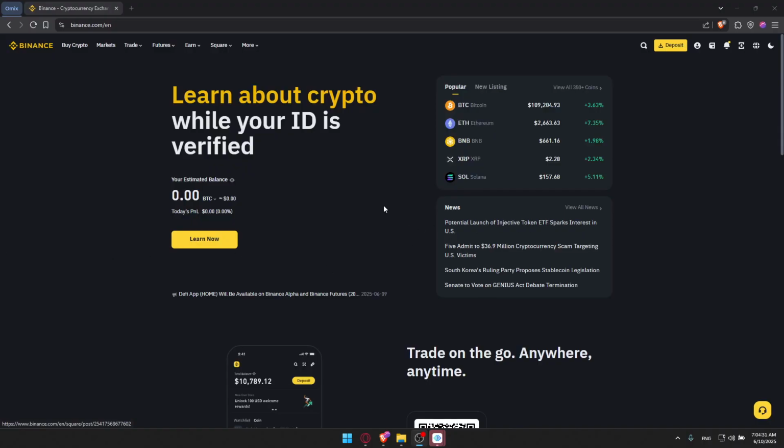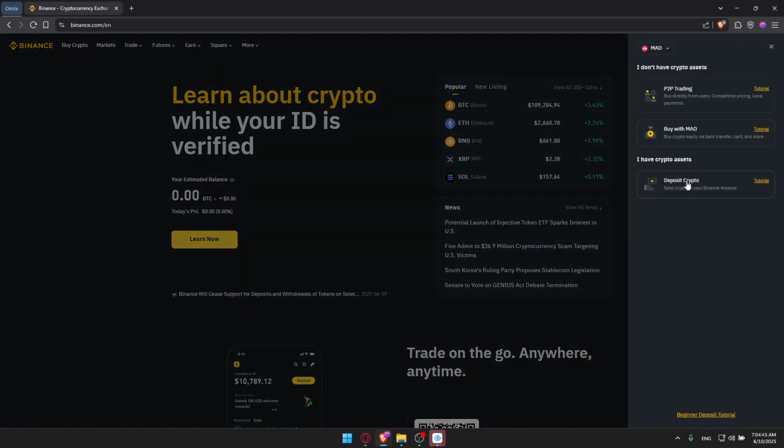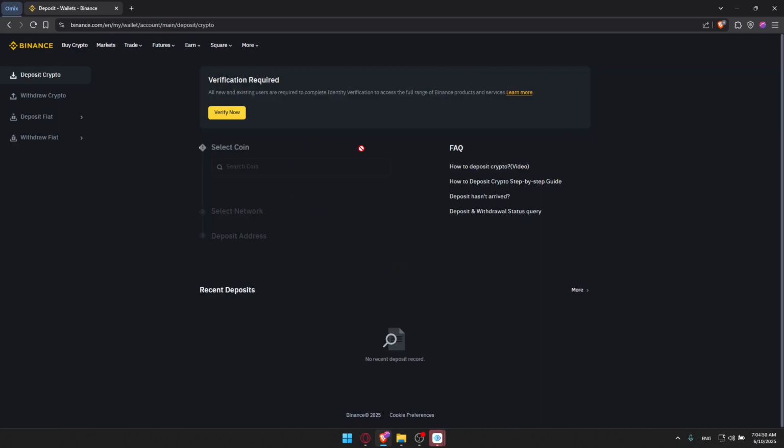I'll use Binance. So you'll need to have an account on Binance and make sure you verify that account so you can sell and even deposit your crypto. To do so, you will have to click on Deposits at the top right corner. Once you do so, you should find yourself here. Click on Deposit Crypto. Once you do so, you'll be taken here. As you can see, I'll not be able to do it unless I verify my account using my ID.